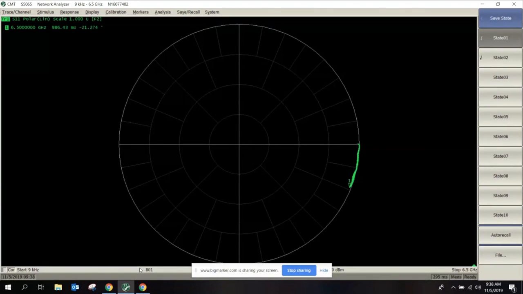I'm going to perform a full two-port calibration on this VNA using this calibration kit. I'm going to apply the open, the short, and the load on the first side, then the open, short, and load on the second side, and then I'm going to do a through calibration. I'm going to do this so fast that you can't see it. I'm actually going to cheat.